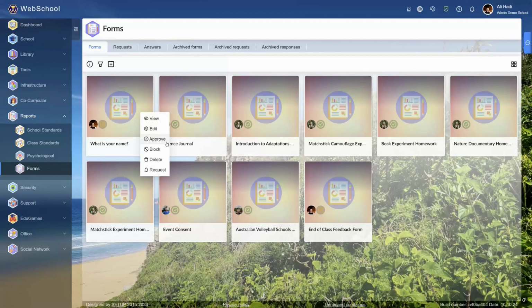The Approve option will approve the form, indicating that it's ready to use. The Block option prevents the form from being used, which is helpful if there is an issue in the form or if it's not ready to be used. Note that once a form is approved, we cannot edit the content. To perform an edit, we must block the form again for the Edit option to appear.